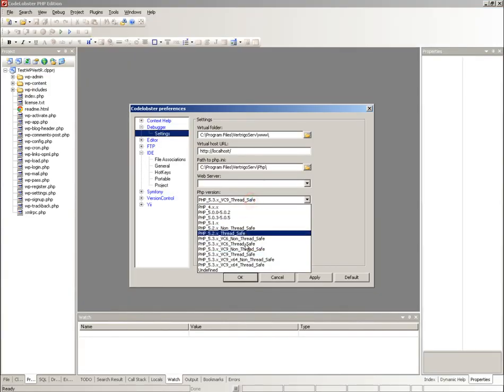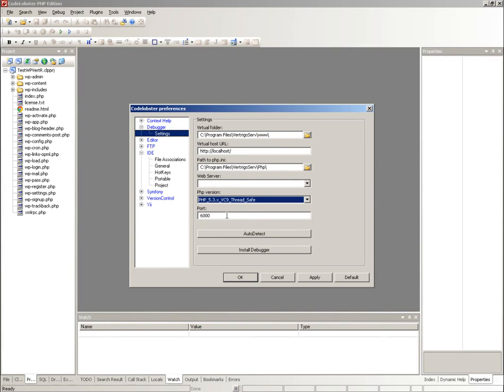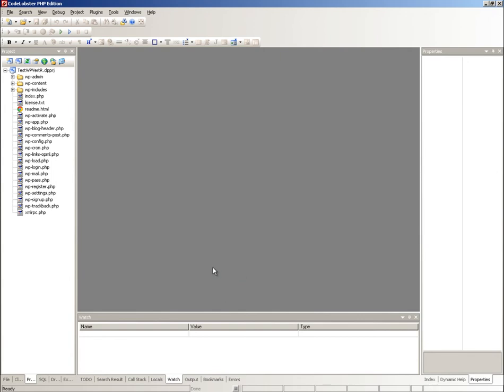Leave the port as it is if any other application doesn't use it. Click Apply to apply specified settings. Click Install Debugger to install the debugger. Codelobster copies required debug files and encodes them into PHP ini. If you need to view project properties, right mouse click on the project name and select Modify in the context menu.